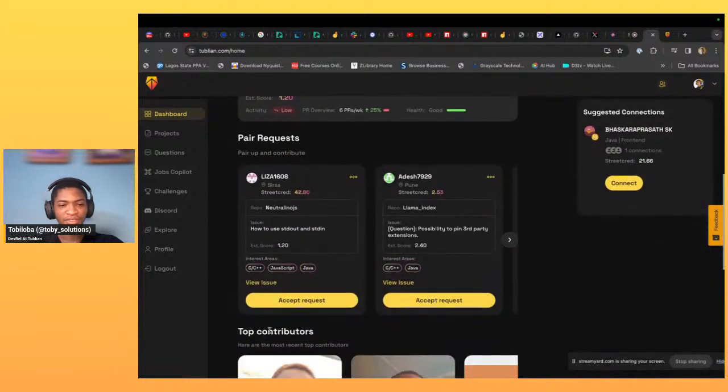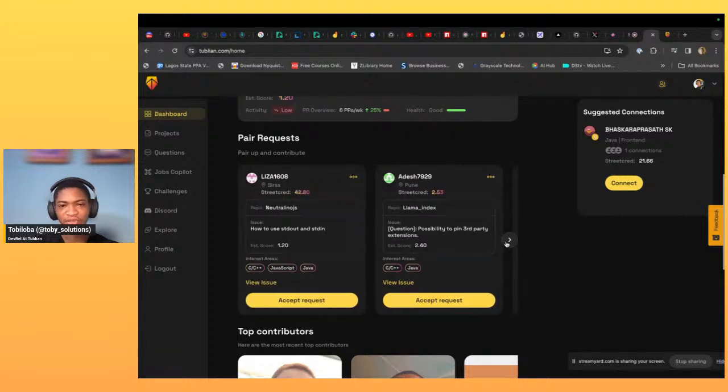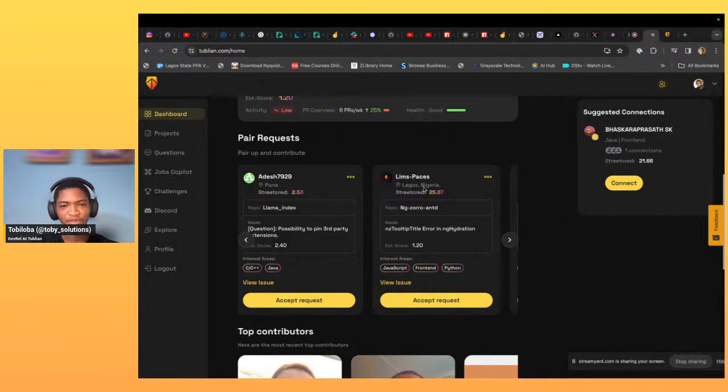Oh, these are pair requests. Somebody wants to work on std out and std in. This is C++ or C, if I remember. Somebody wants to work on pinning third-party extensions, C++. This might actually be an idea. Oh, I think I know how.